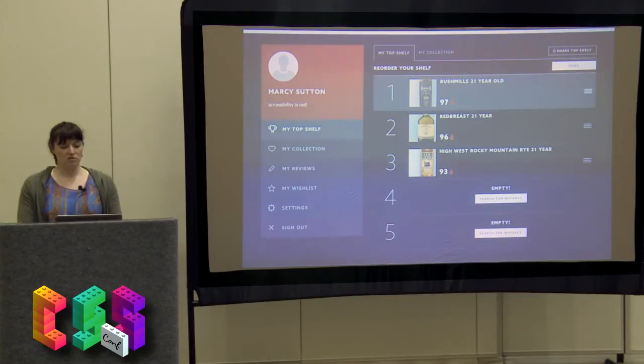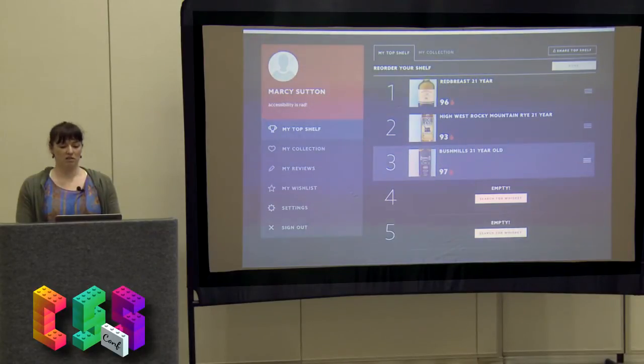So now I can tab onto the list, and I actually get feedback that tells me which item I'm on, and it makes it actually usable. So if I use the arrow keys, I can reorder it.